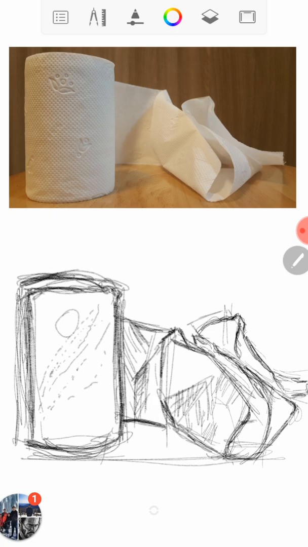Try not to do too many details, but if you're an advanced student, then by all means you could do it already. But when doing the base and blocking the figure, try to keep it as simple as possible first. So there you go, and then of course don't forget the shadow on the foreground.